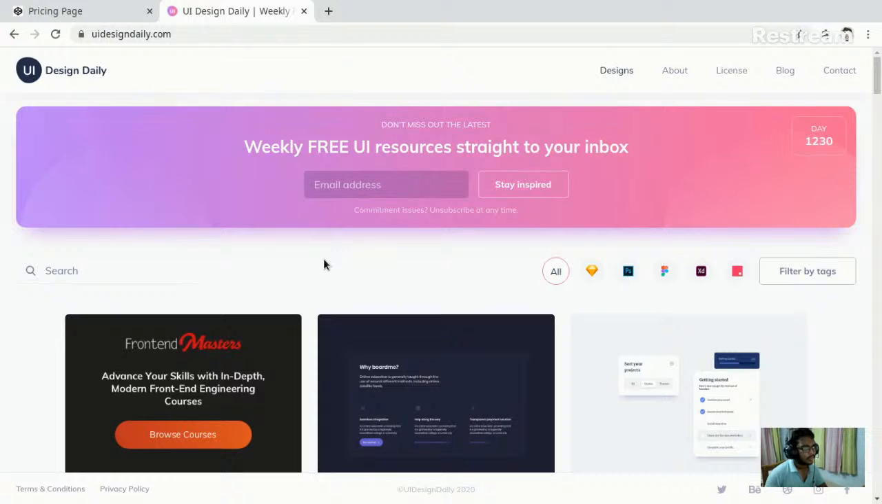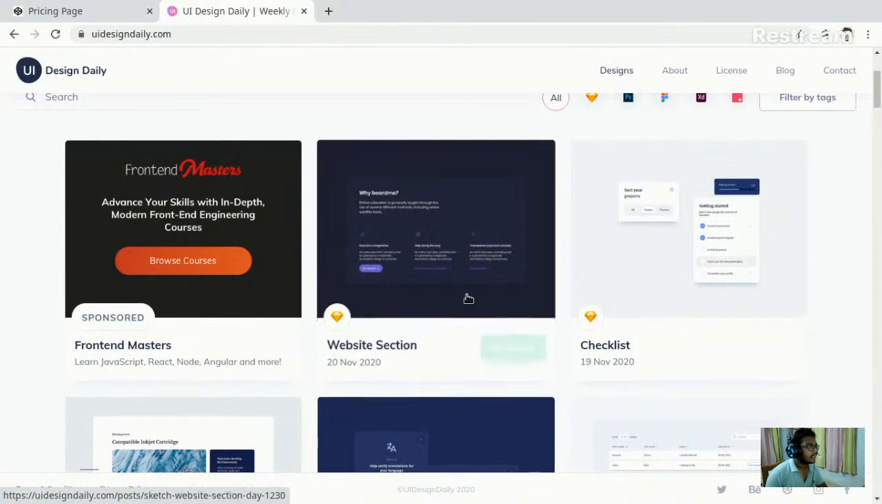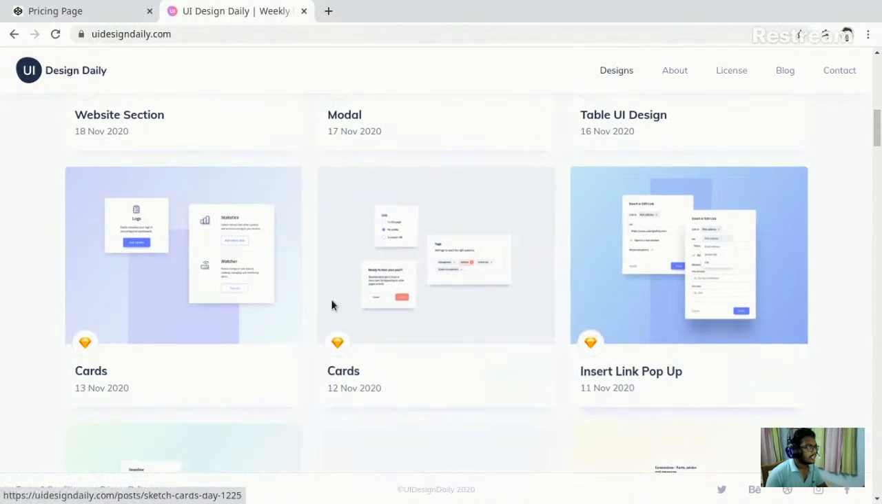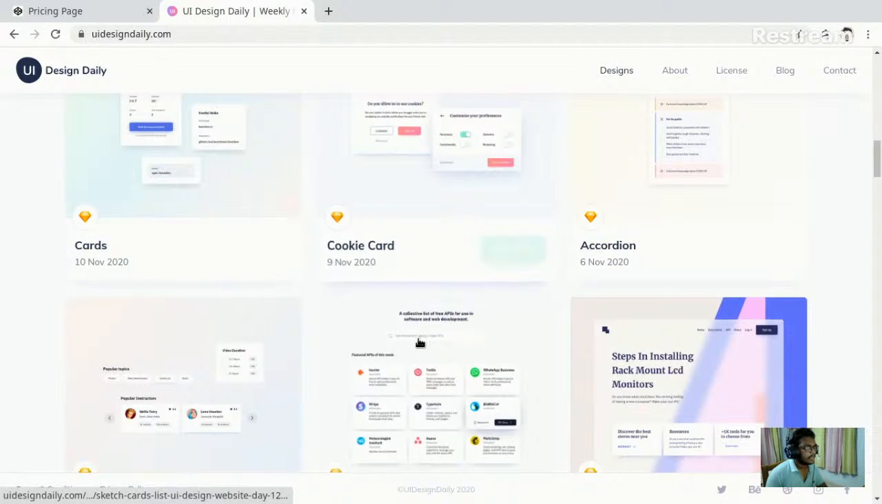What I would say is, don't jump into building big web projects. What happens with a big web UI project is that you might not end up finishing it, and you will feel overwhelmed with all the pieces that come up. On uidesigndaily.com, you can see all the designs are very simple and small, so you can learn a lot by building these small ones.